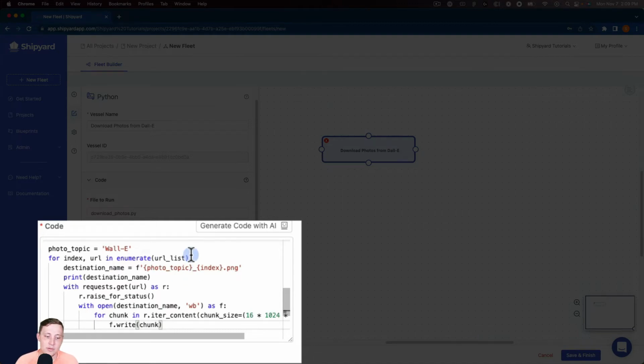The reason that photo topic is set, you can see here, is that we're going to name these files whatever that photo topic is. So Wally_ and the index. As it's looping through, we'll have Wally_0 and Wally_1.png, so that it'll just continually loop through there. You can set this up to have some different names, but just to keep it simple for this example, we're just going to have Wally_0 and Wally_1.